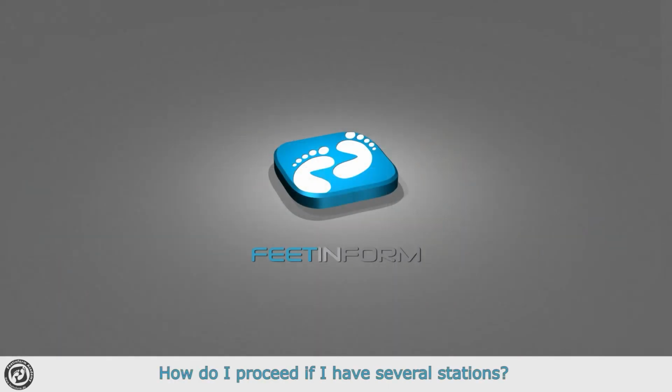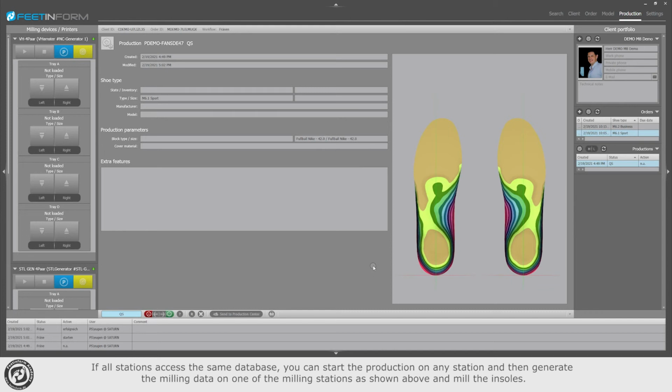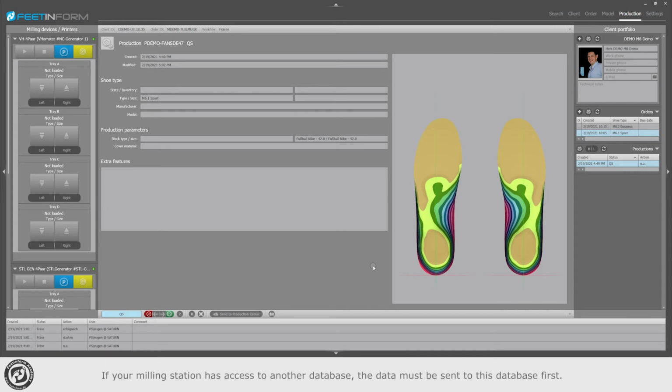How do I proceed if I have several stations? If all stations access the same database, you can start the production on any station and then generate the milling data on one of the milling stations as shown above and mill the insole. If your milling station has access to another database, the data must be sent to this database first.